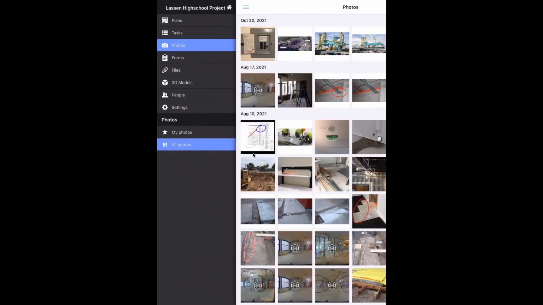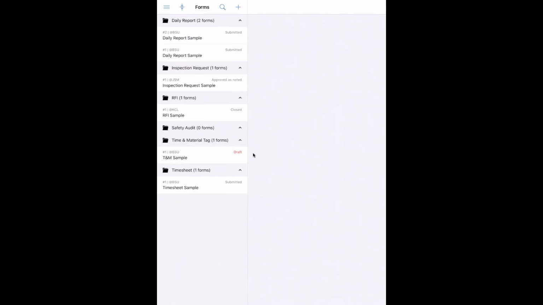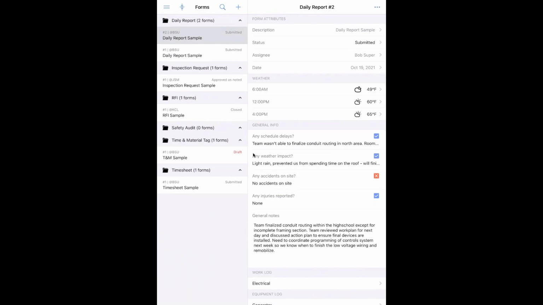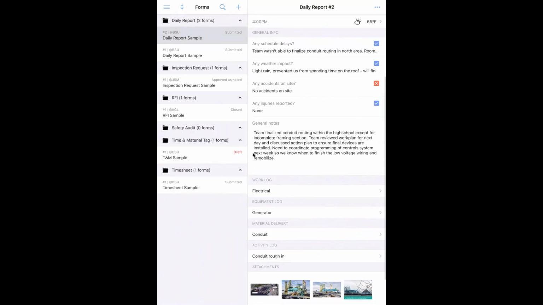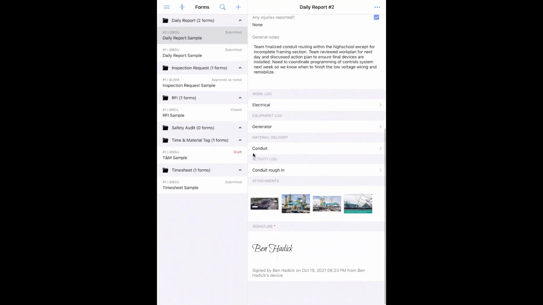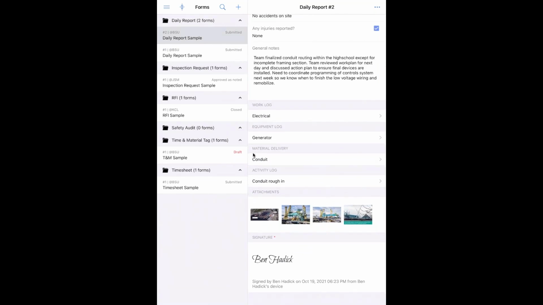One thing I wanted to note too is you can also generate forms with Fieldwire. So for example, you've got these daily reports, inspection requests, RFIs. So if I were to select this daily report number 2, you can see how I've been able to fill out all this information. It'll automatically capture the weather, identify any delays, input your general notes, log all the work that you've done, attach any photos from the work for that day, and then you can go ahead and actually sign it off.